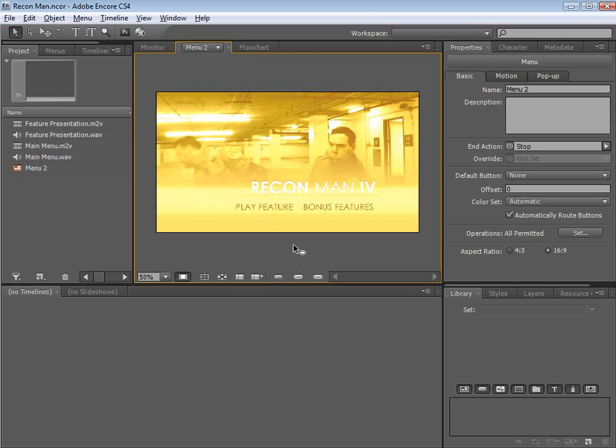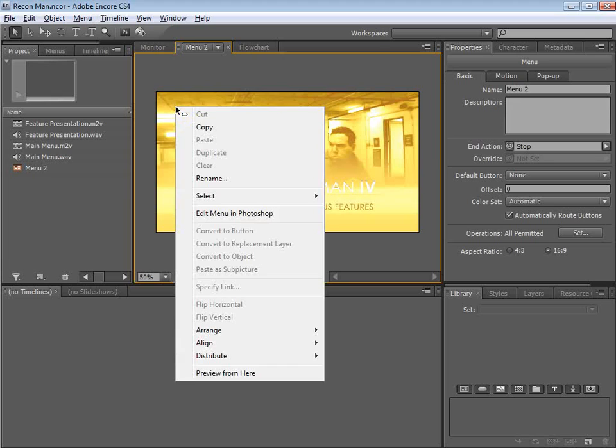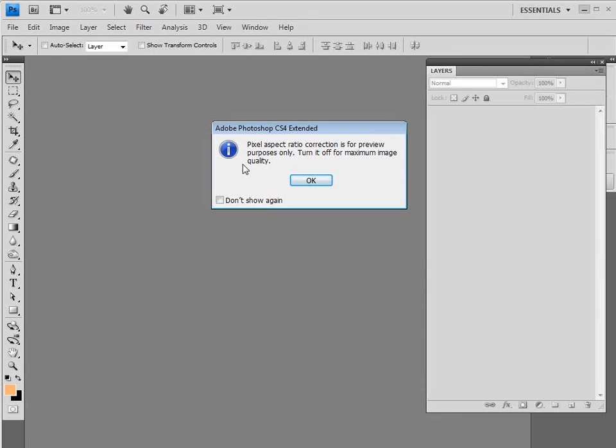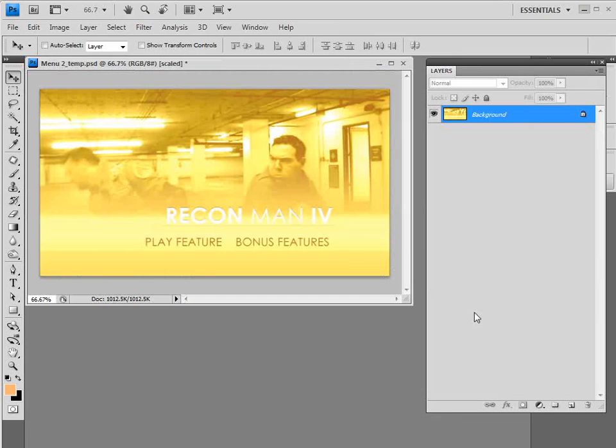So let's go ahead and create a button. We're going to right click and choose Edit Menu in Photoshop. So it's going to warn us about the pixel aspect ratio. Just choose OK. So we'll go to the layer palette and we'll click on New Folder. And we want to make sure we name it very specifically. So click, and then you can name whatever you want. So we'll just call this button. So inside of this folder, we need to create a layer that is going to be our highlight selection.